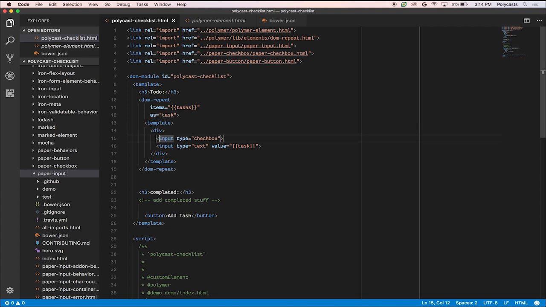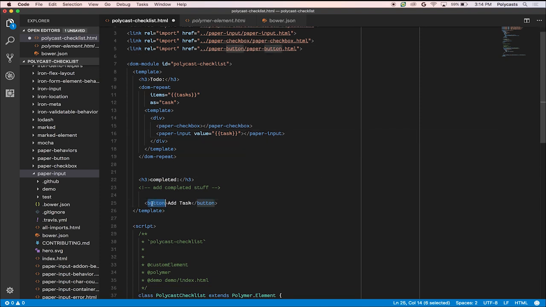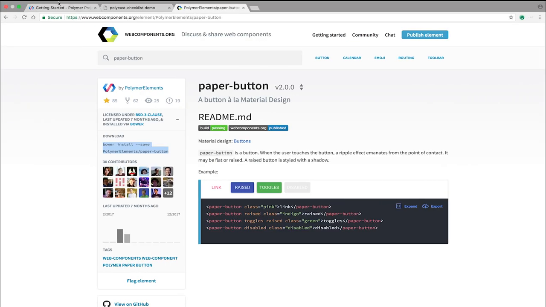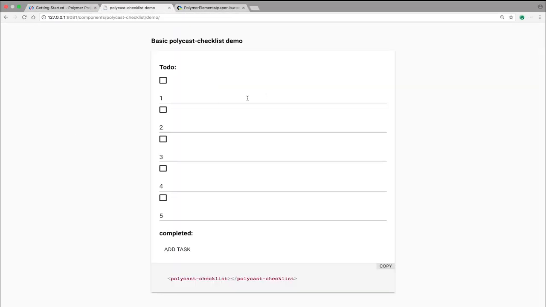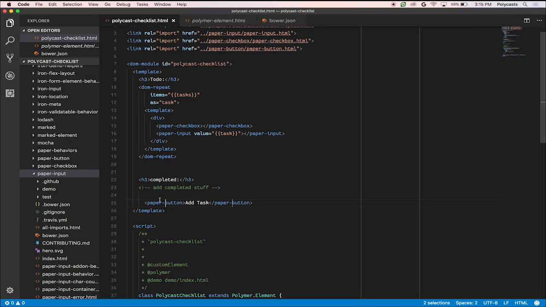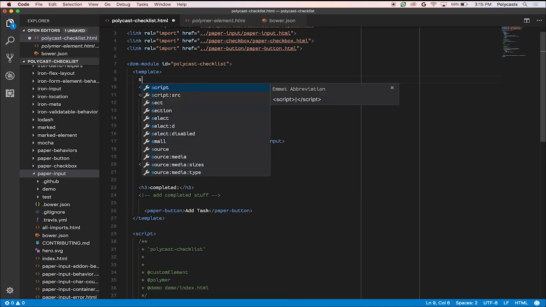So here we have our checkbox. Let's replace it with the paper checkbox. And we don't need that anymore. And this input, let's replace it with a paper input. And we don't need this anymore. Now let's fix the button to a paper button. Cool. All right, we got that going. Let's refresh the page and see what we got. Nice, looking a little bit better. It's not really styled up nicely, but we can fix that. And here's our button down here. All right, we'll go back and start doing styling.